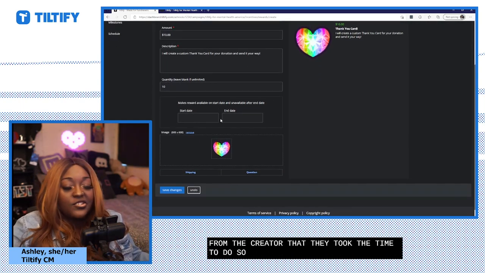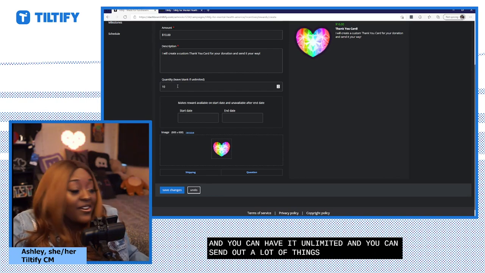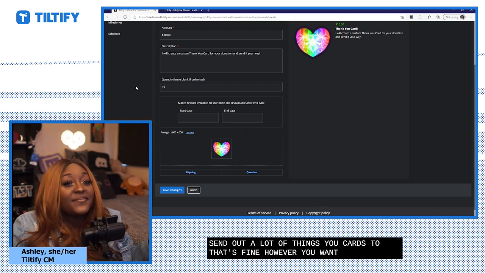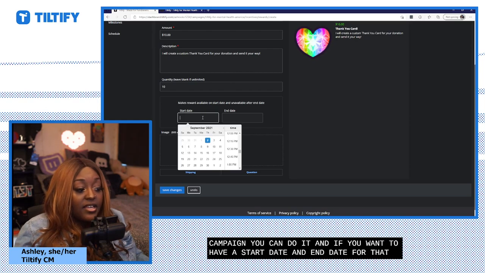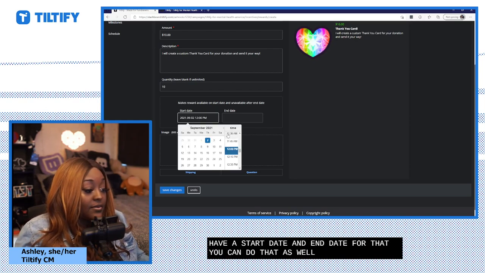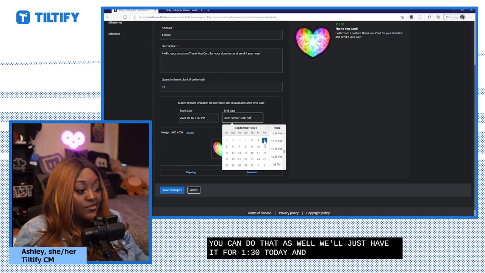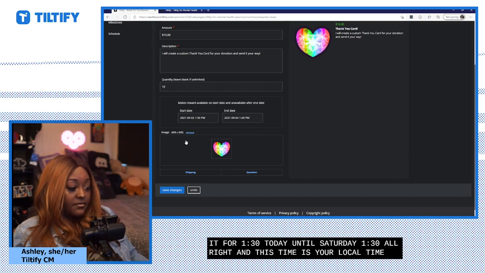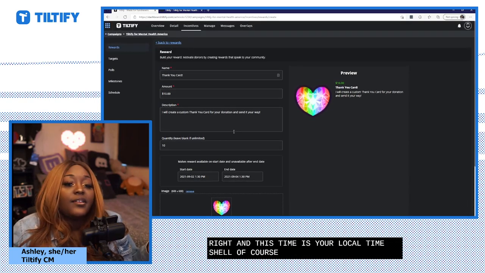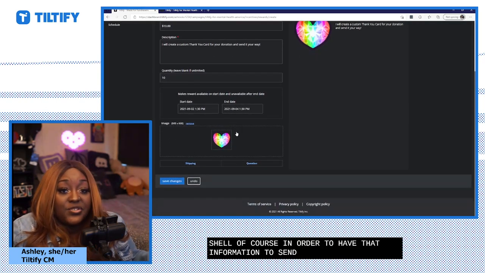So you can create that quantity there, or you can have it unlimited, and you can send out a lot of thank you cards too. That's fine. However you want to run your campaign, you can do it. And if you want to have a start date and an end date for that, you can do that as well. We'll just have it for 1:30 today until Saturday, 1:30, right? And this time is your local time. So, of course, in order to have that information, you send it to your donor.